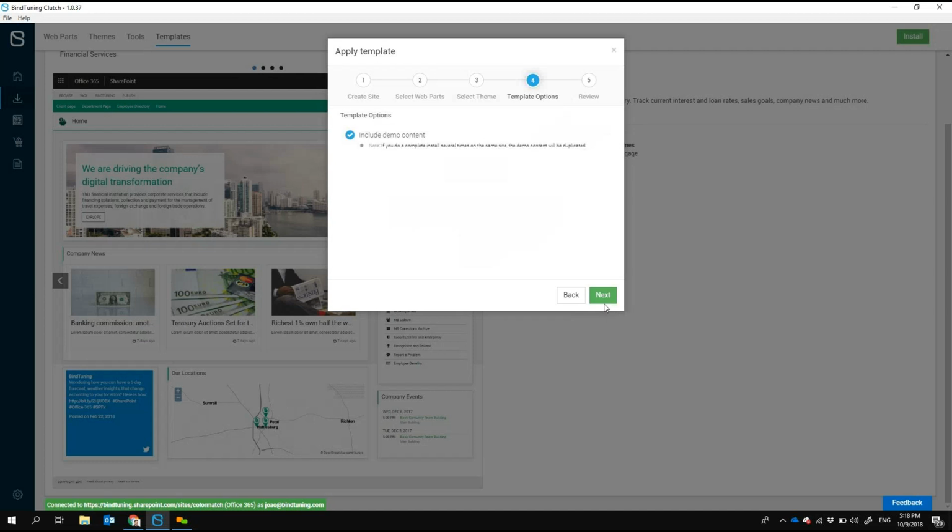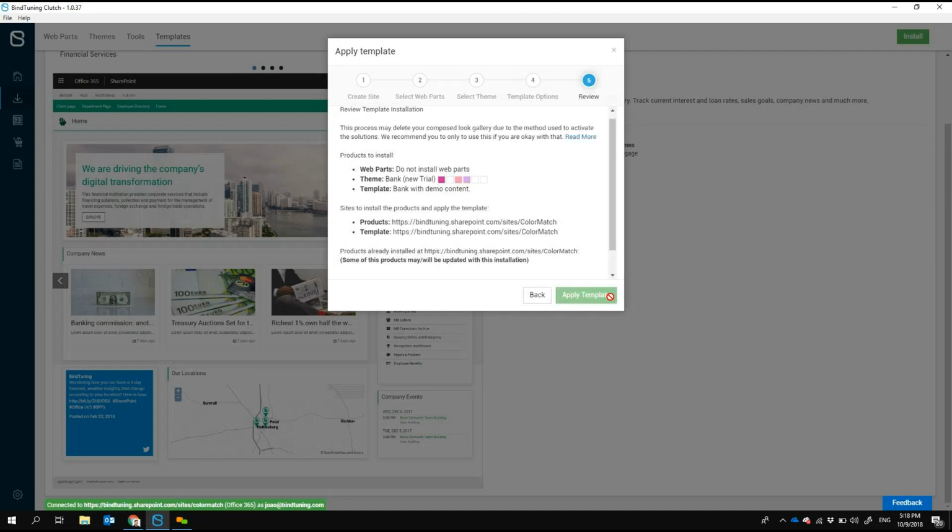From here, you can decide if you want to use our demo content. And by demo content, we mean the content that's stored in the lists and the images that we use with the web parts. If you want to get only the lists without any content and only the web parts, you can uncheck this, and you will end up with an empty page with the web parts in place and all the lists connected to the web parts. But then you have to add the content manually to the pages.